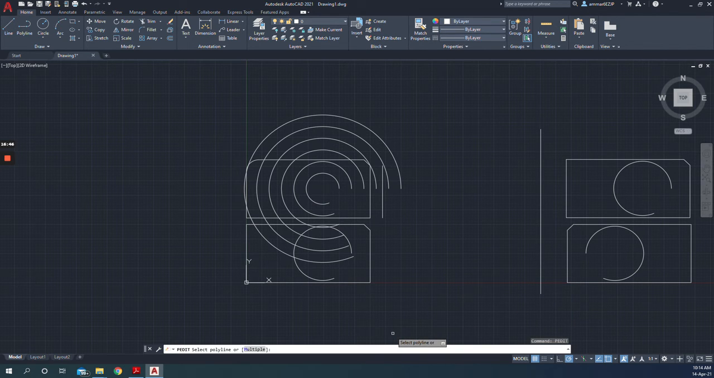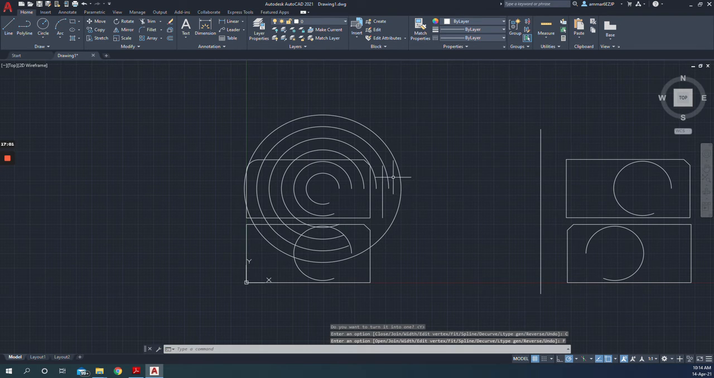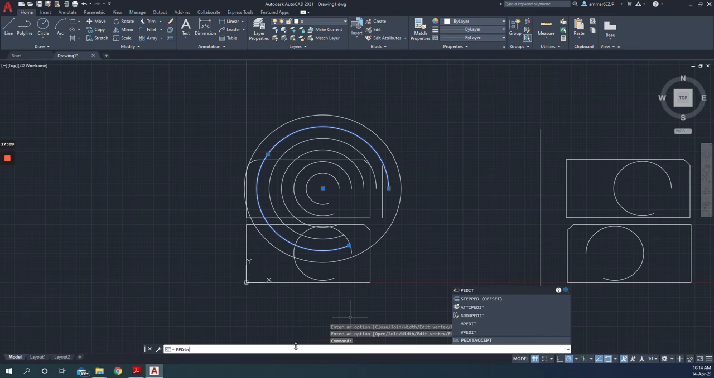P-edit allows you to select multiple polylines. So if you want to turn this into a polyline? Yes. Enter option. You want to close it? It will help you close. If fit for this one, same thing. It will allow you to do multiple types of p-edit. Okay, p-edit.